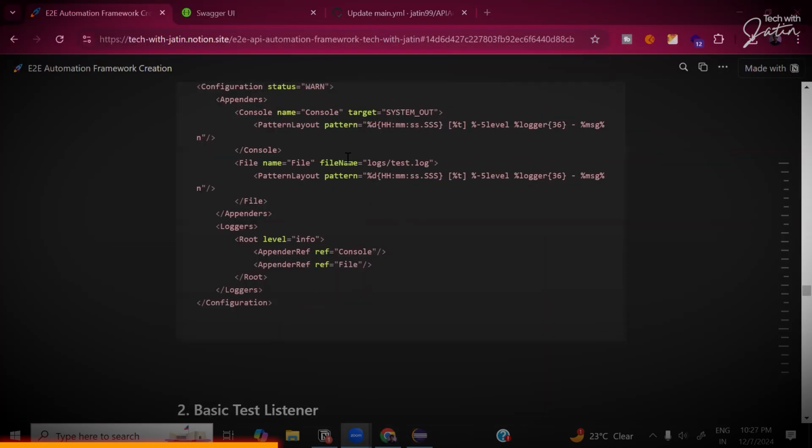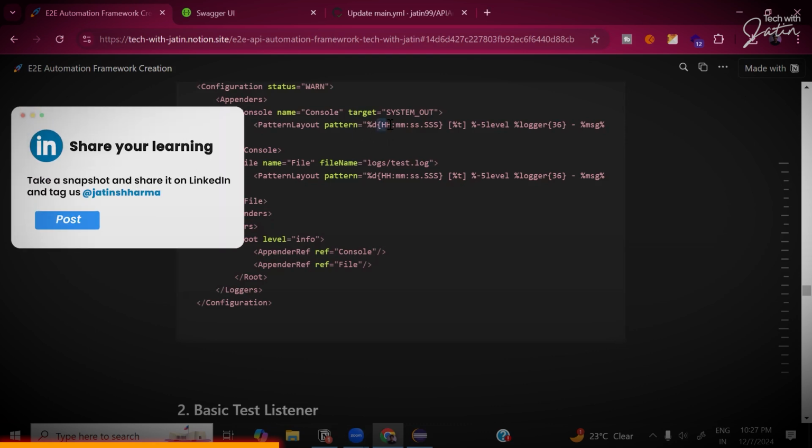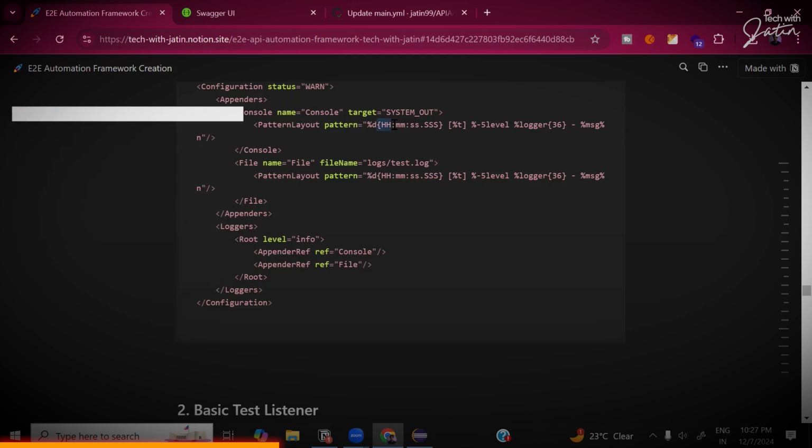Yeah. If I take this percentage d, what is going to happen? It's going to go with its own configuration of showing the timestamp. But I want to control it the way I want. So I'm telling it: first show me hours, then minutes, then seconds, and then the remaining seconds. So this is how it is going to be shown.